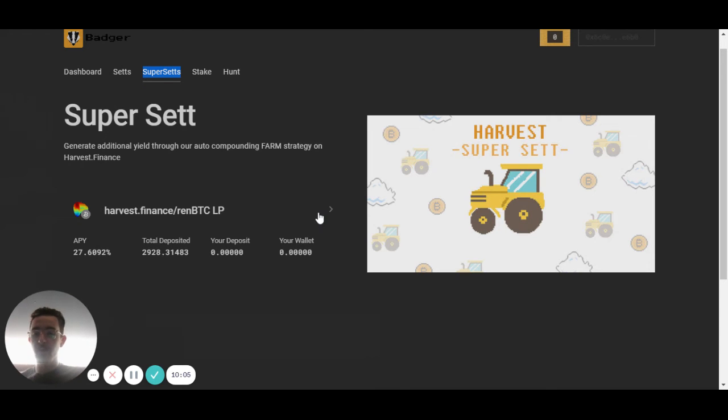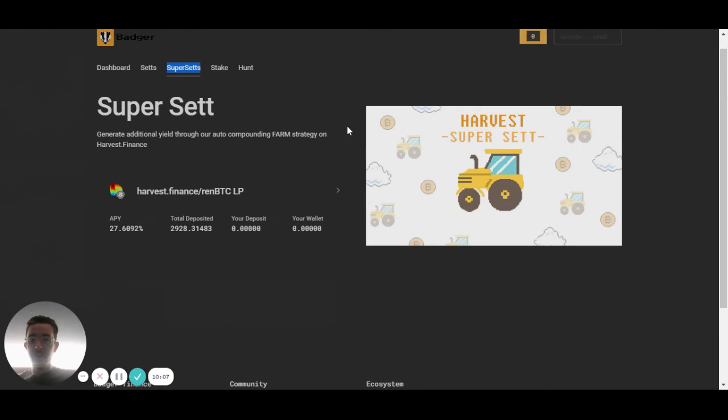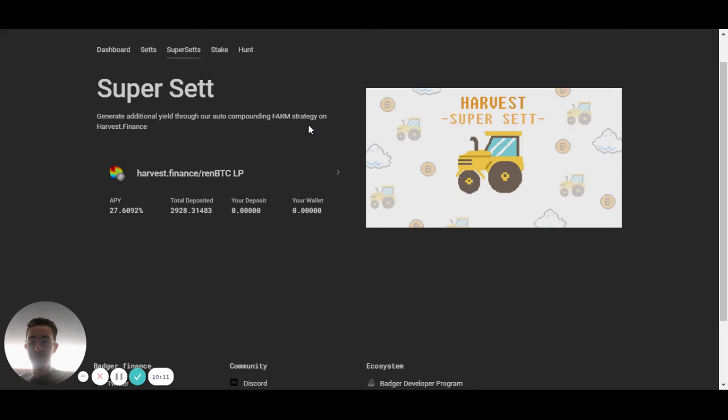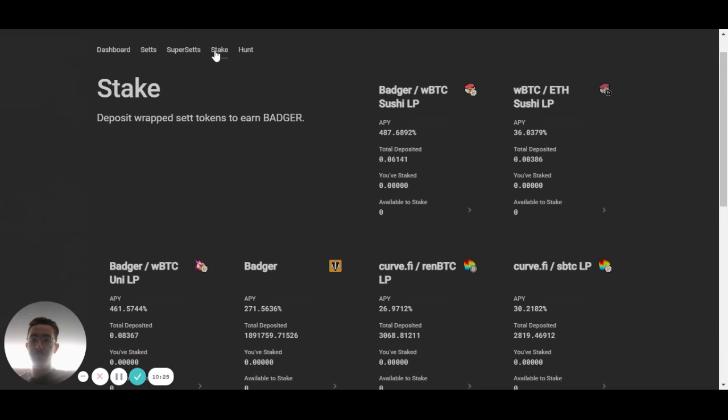So again, this could be a whole other video, but it's very, very interesting, the benefits you have here with supersets, generating automatic yield, because otherwise you're going to have to go into these each and every day and kind of restake, do all these different things. But again, you see this mass amount deposited, so you have 2,928 deposited. Now let's move on to staking with Badger.